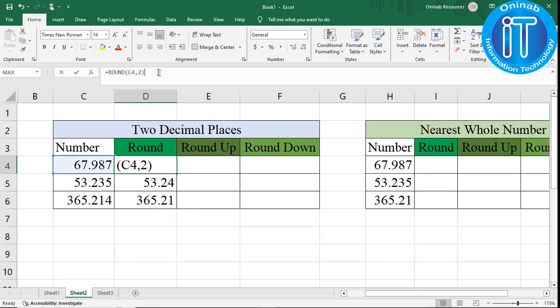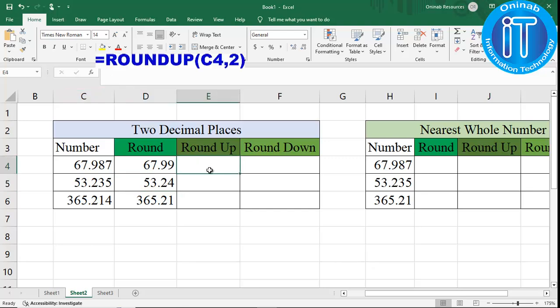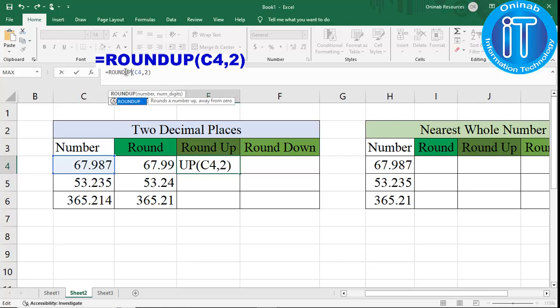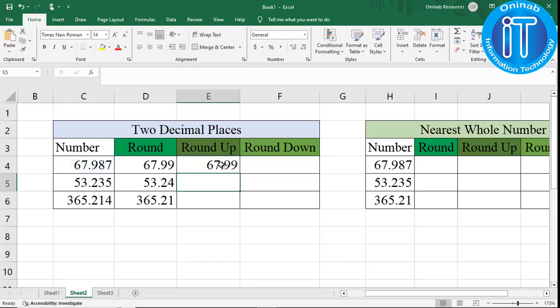I can copy the formula for round, then place it on E4. On the formula bar, paste it, and then change to ROUNDUP. I hit enter. It will still give me the round up. You know, we are rounding it up. Since we are rounding it up, this 7 will be rounded up to make 8 become 9. So it is normal. But when we round it down, this is where we are going to see the differences.